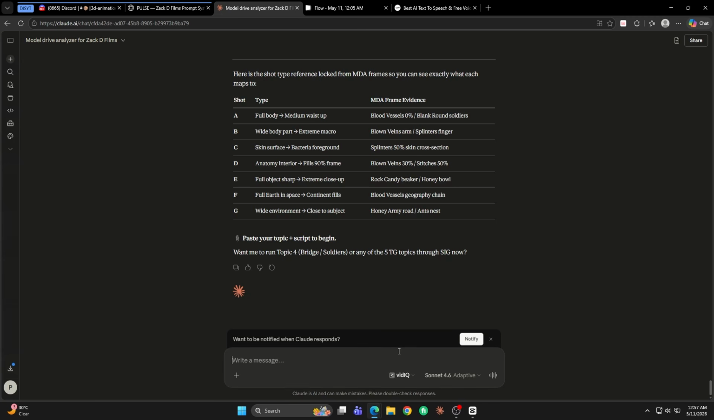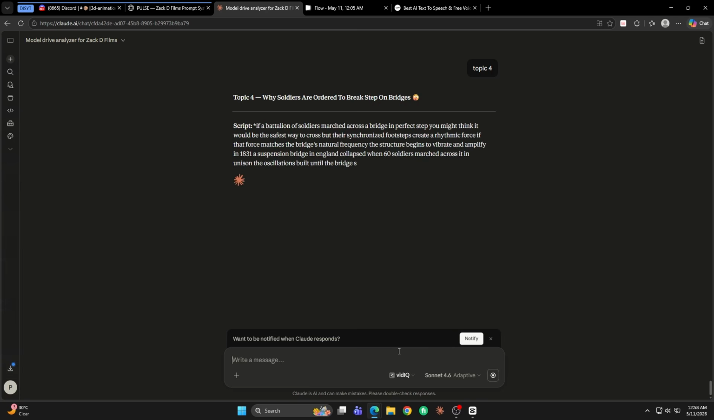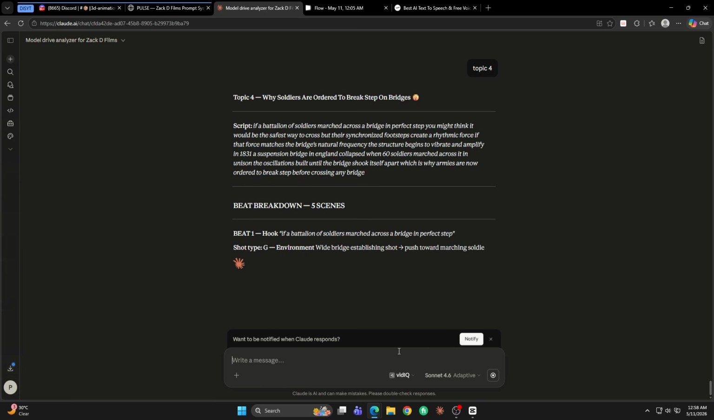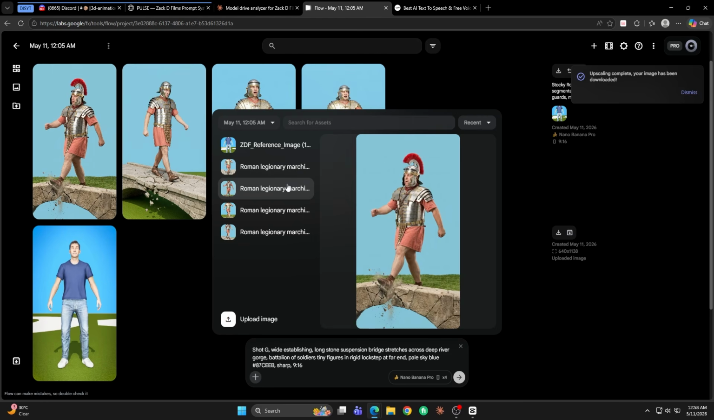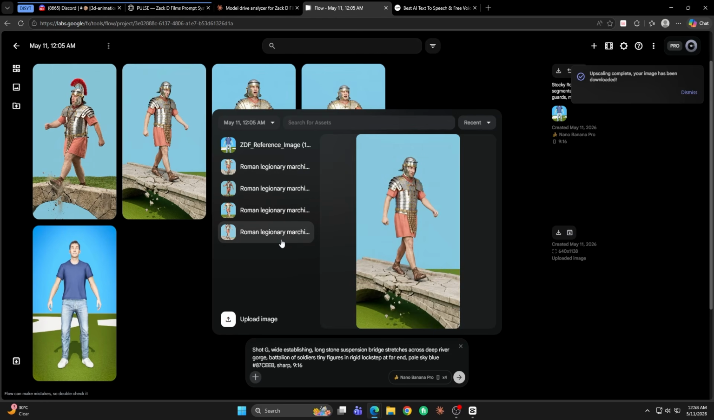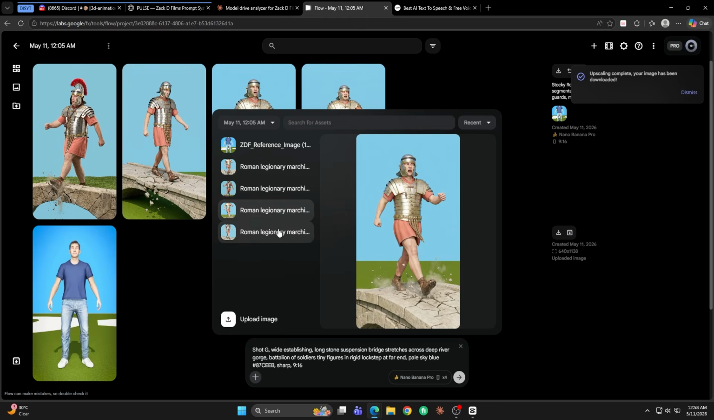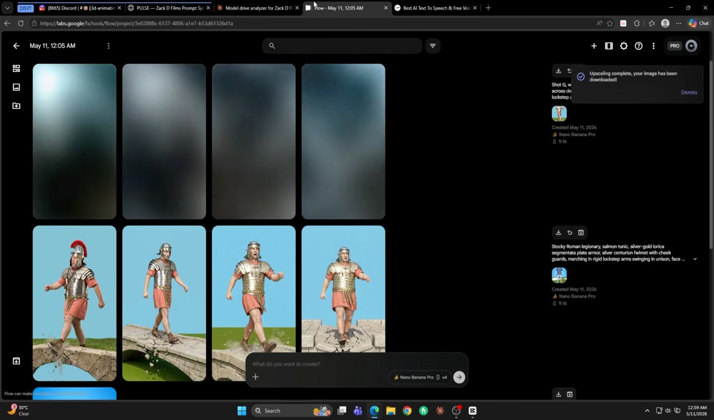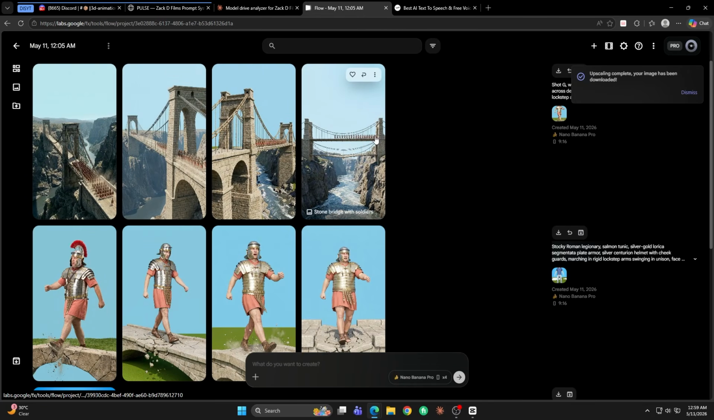For the first frame, copy the first frame prompt from the chat. Paste it into Flow AI. Use the character reference image from the last step so the character stays consistent. Send. For the end frame, copy the end frame prompt. Paste it. Use the same character reference image. This is what keeps the character looking like the same person across both frames. Send. That's it. Beat 1 is done. First frame plus end frame equals 1 complete beat.